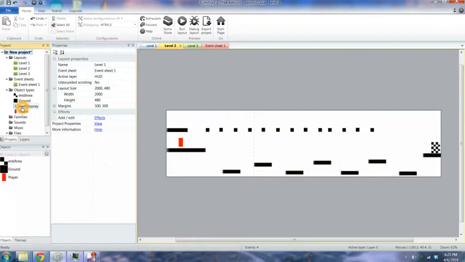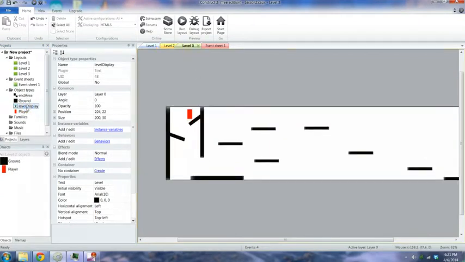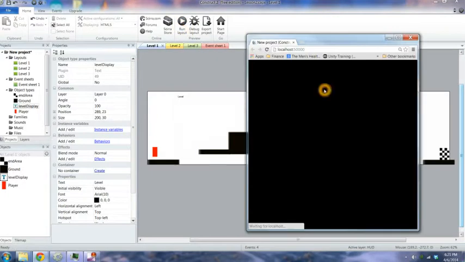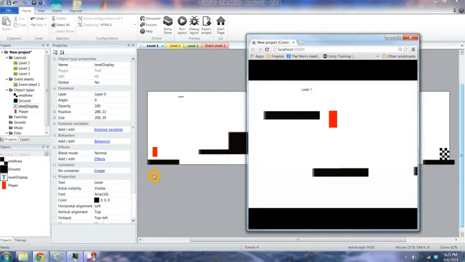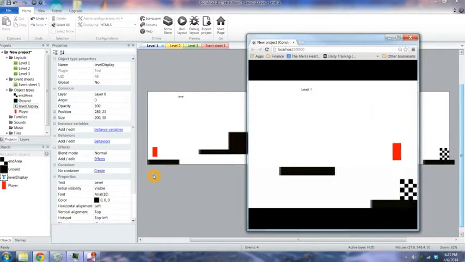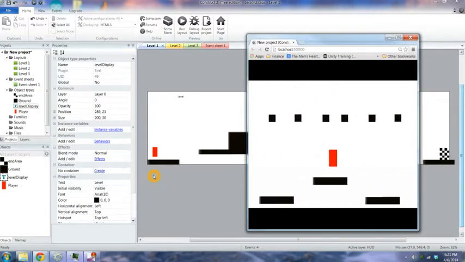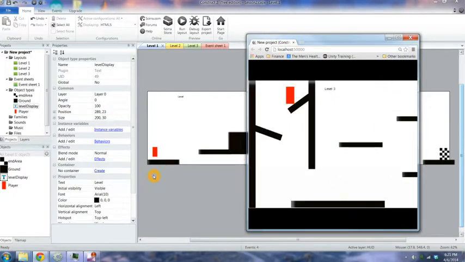So we'll click here, level display, drag it onto level 2. Place it in the middle, and we'll do the same for level 3. Now if we rerun the game starting from level 1, we see level 1. We see level 2. And we see level 3. So it works as we expected.